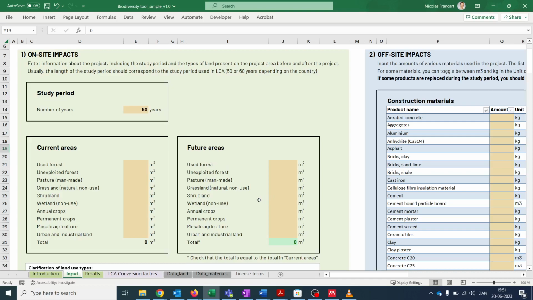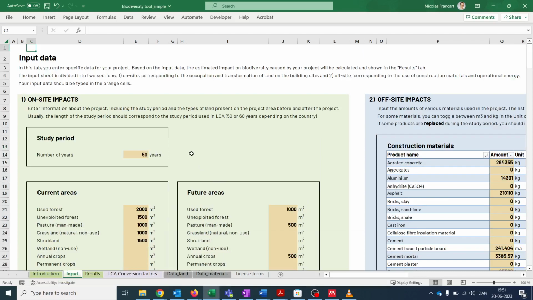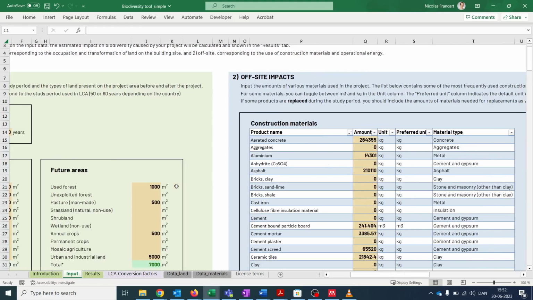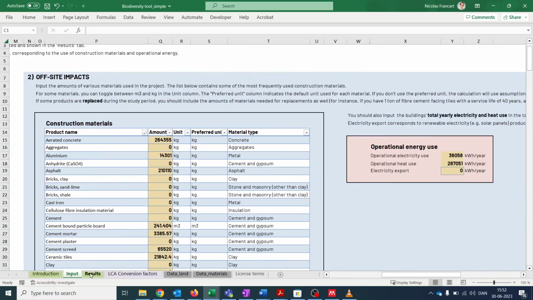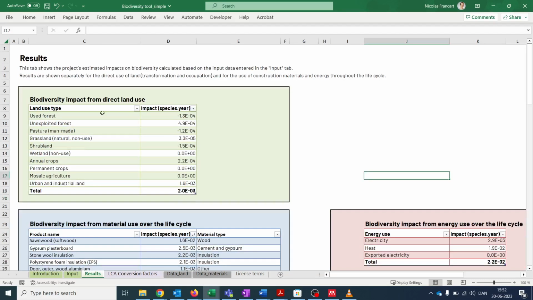Now, what do the outputs look like? Well, I will switch to another file so that you can see what it looks like when we have entered values. So here I have simply entered some values based on rough estimates for an actual case. As you can see, when we switch to the Results tab, here we can first see on this green table the impact on biodiversity from local land use on the project area.